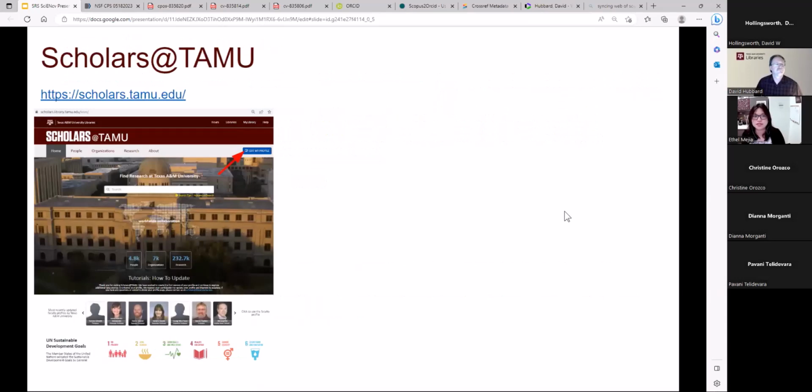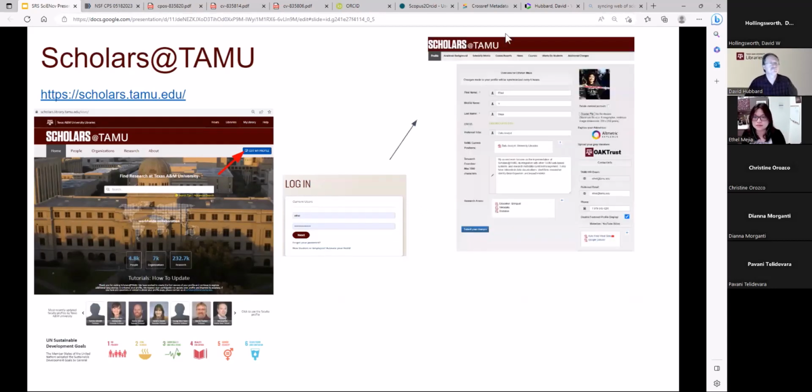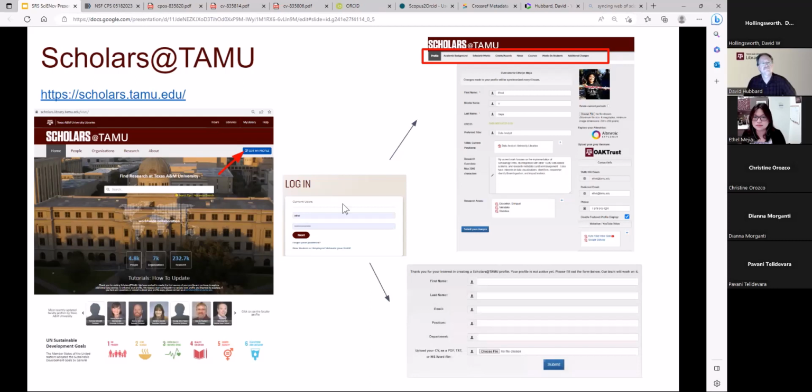So to improve and update your Scholars at TAMU profile, just go to scholars.tamu.edu, click Edit My Profile from any page, log in using your NetID credentials, and this is where we are trying to make everything easier for everybody. And then once logged in, you can update any of these sections from your profile by clicking the Add Item or a plus button. To remove any item you don't want to be visible, just click on the trash can icons. If you don't have a profile yet, simply complete the request form and we'll be happy to create an account for you.